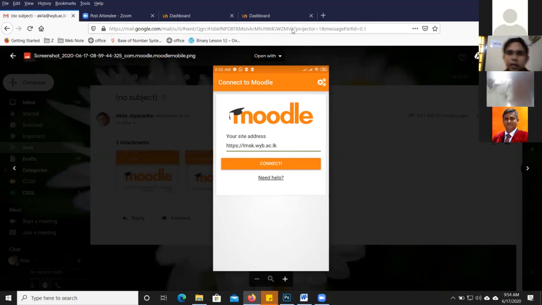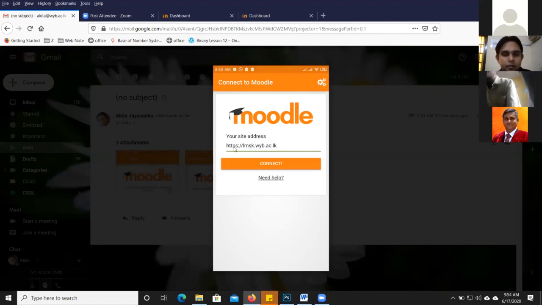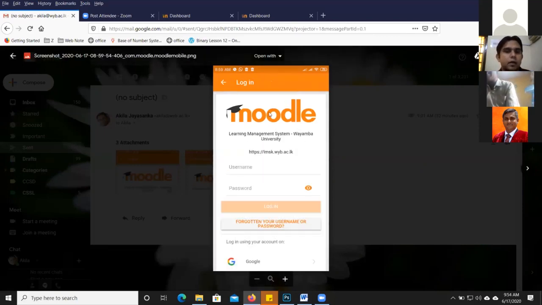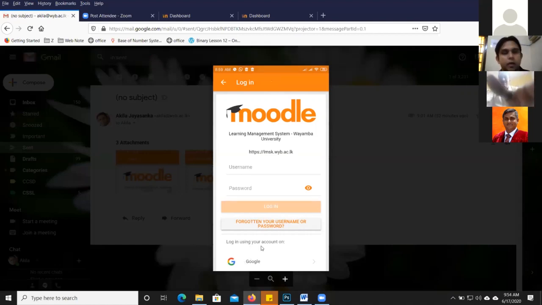That's the site that we're going to log in using the browser as well. So what you have to do here is type the site address and connect. When you connect, you can see this login interface. If you have a WIB email account, you can click Google and it will automatically authenticate you with your WIB email account.